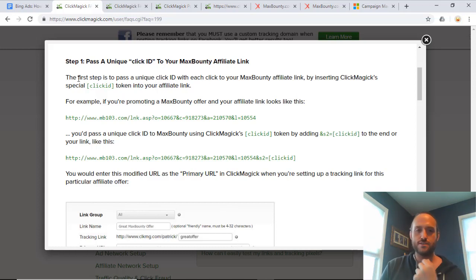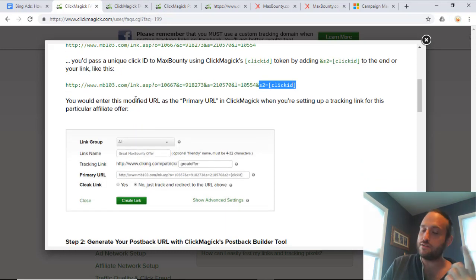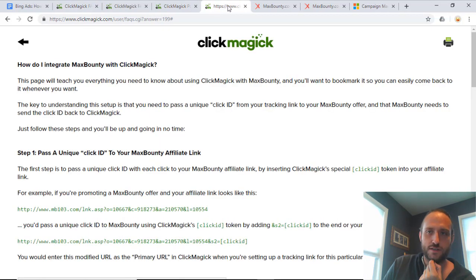So you need to set this up. And the way that you do it is you just add that S2 equals click ID to the end of any Max Bounty link. Again, once you do this a few times, it's going to be super simple. It might sound complicated, but it's going to be very simple. And if you have any questions, you can ask them below this video, and I'll help you out. So they explain it right here. You're going to create a new link in your Clickmagick account, and you're going to paste this in the primary URL section. So let's do that.